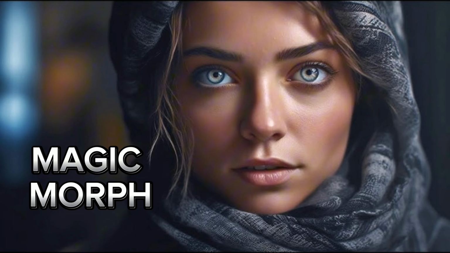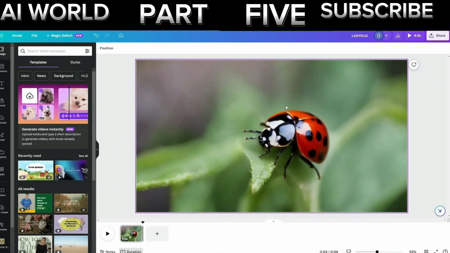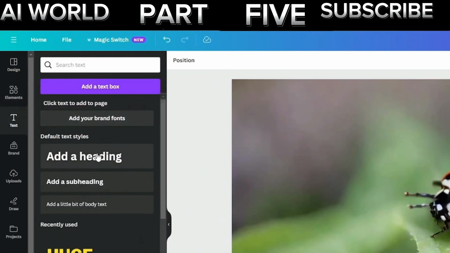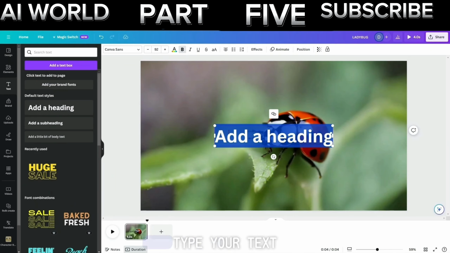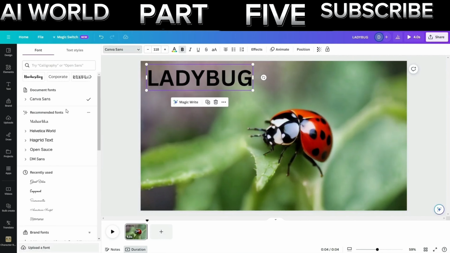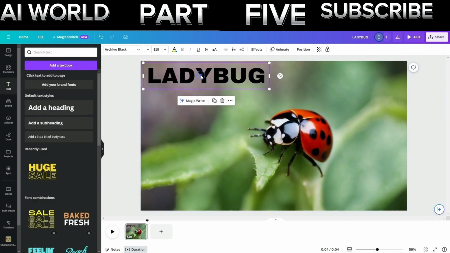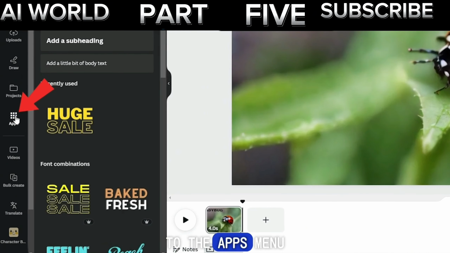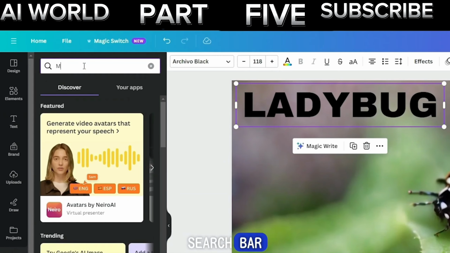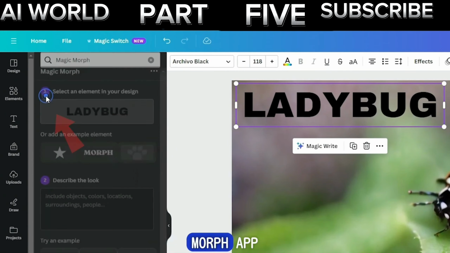Part 5, Magic Morph. Now, let's add text to our video to make it more engaging. Click the text menu and select the Add Heading option. Type your text and adjust its size and font family if necessary. With your text selected, go to the Apps menu and type Morph in the search bar. Select the Magic Morph app.